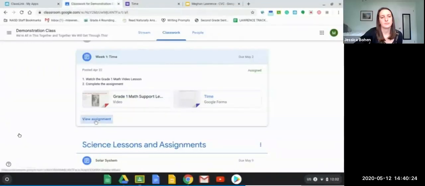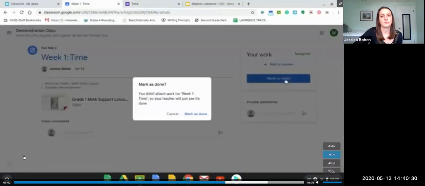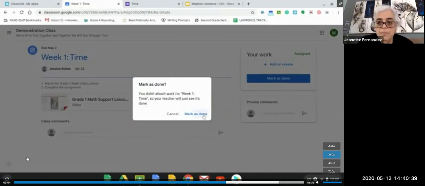And if I want to double check, I can view assignment. And then down here, on the right, it says mark as done, and I can mark as done. Okay, continue.